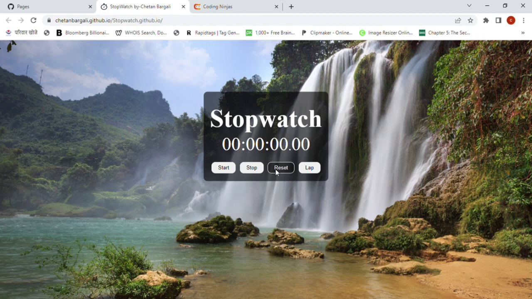I just added an extra feature which we will call lap. When you press the lap button, the lap times show. Initially, you can see that there is a lap container which is disabled. When you press the lap button, the lap container becomes visible, and you can take unlimited lap times. And you can see the lap counts. When you press the reset button, both the lap times and the timer reset to 0. You can see that, and the lap container also disables.